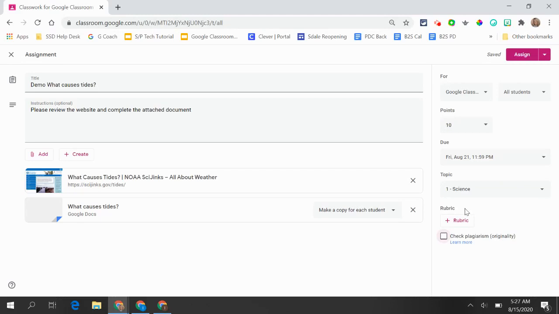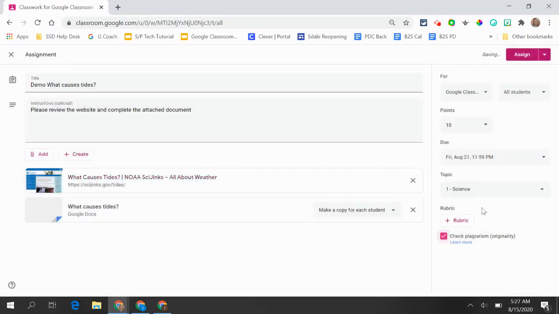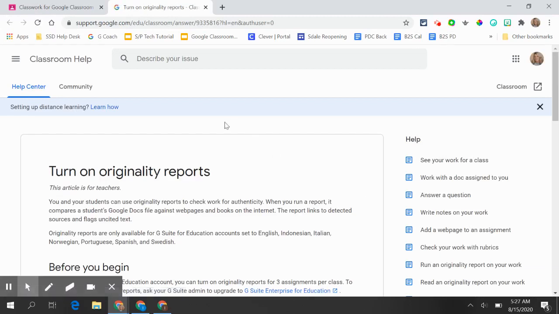So a feature we didn't talk about last time is originality reports. If you would like to check your students' authenticity on their work, you can come select check plagiarism here, and it will tell you that you will get originality reports on 3 assignments per class. So if I'm certain this is one I want to use one of those reports on, I can hit continue here. If you'd like to learn more about these originality reports, there's a learn more here, and it will tell you what all it checks against on the web.